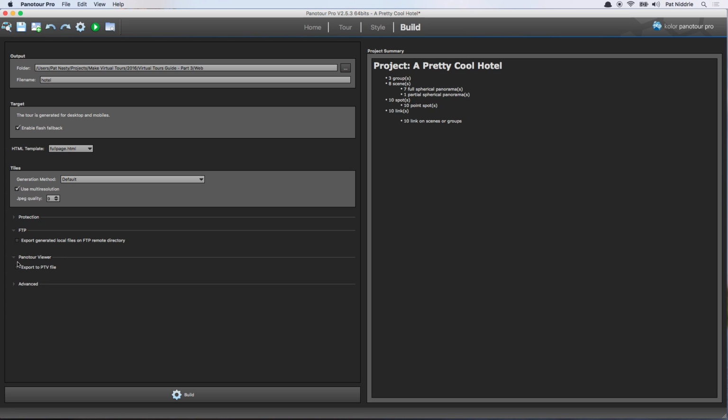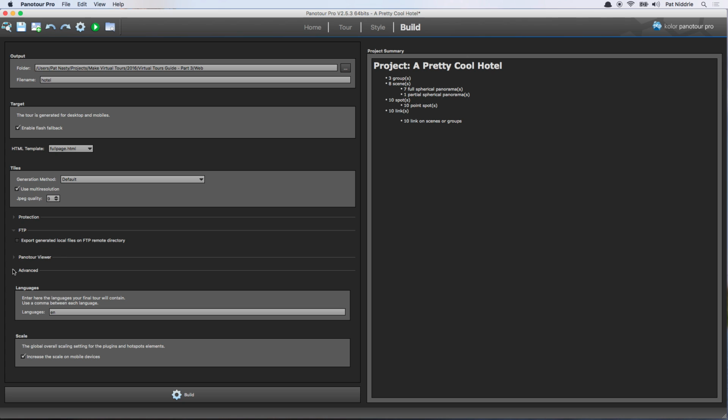We can also create a Panotour viewer. This is another piece of software made by Kolor, which allows us to see the virtual tour in a self-standing program as opposed to online. And then we have some more advanced stuff. We can actually include an additional language, so if we want our virtual tour to be in French too, we can change that here. And then we can also increase the scale on mobile devices. Yeah, so that's all pretty cool.